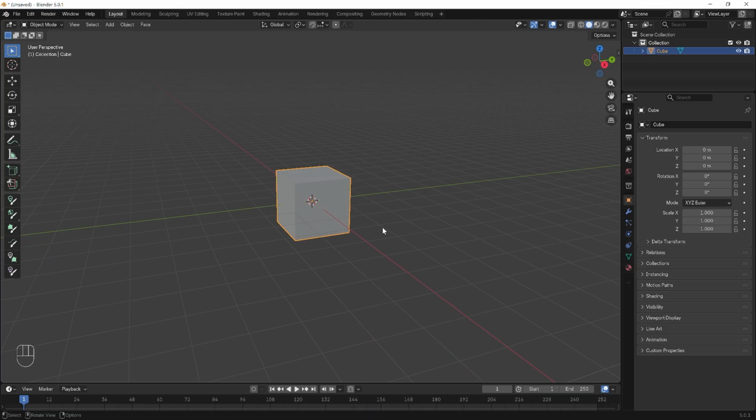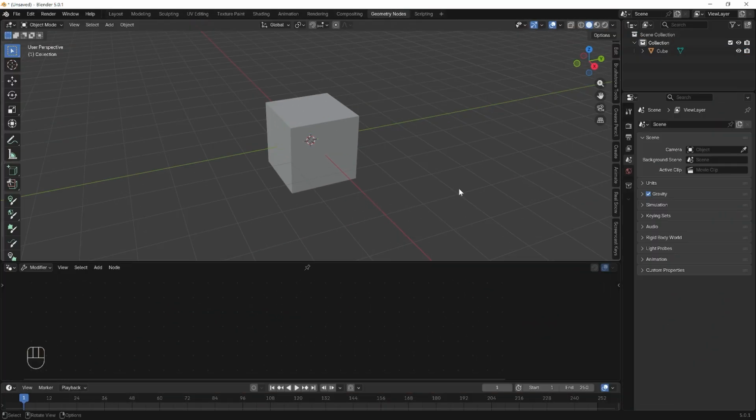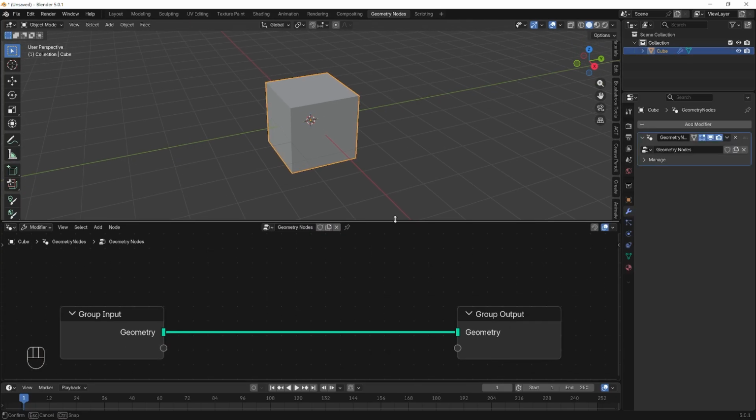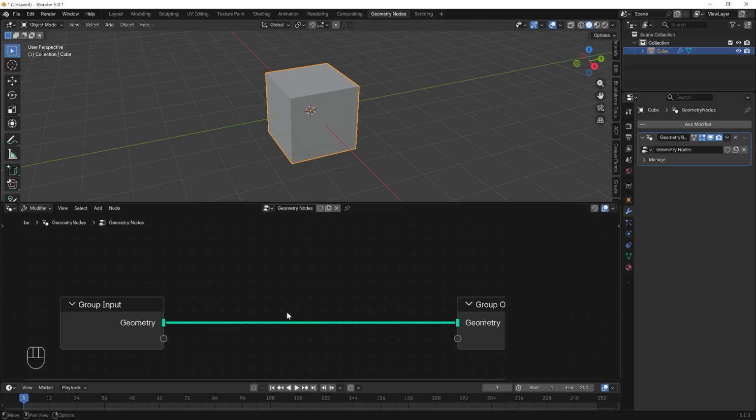Next, we'll set up some simple geometry nodes. The setup is quick and easy, so don't worry. Go up to the Geometry Node tab. Make sure your cube is selected and press New to add geometry nodes. Just like with material nodes, you can search for nodes by pressing Shift and A and search.